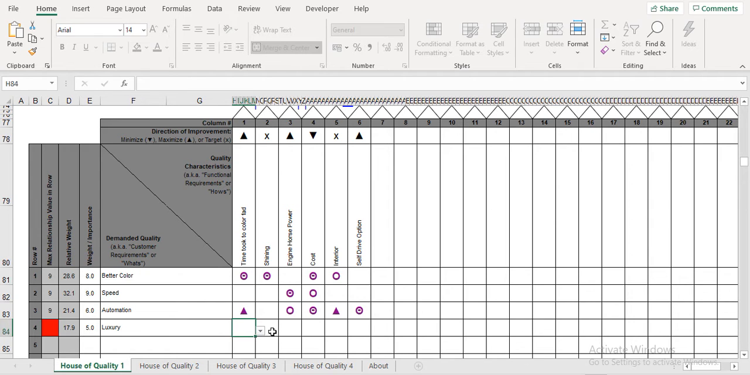Next is luxury. Time to color fade, definitely a strong relationship. Shining, a strong relationship. Engine horsepower, maybe moderate. And cost, the relationship is high. Interior, maybe the relationship is high. Self-driven option, maybe the relationship is high. So this is how we fill values for the relationship diagram. For all 4 customer requirements, we gave relationships with all 6 functional requirements.